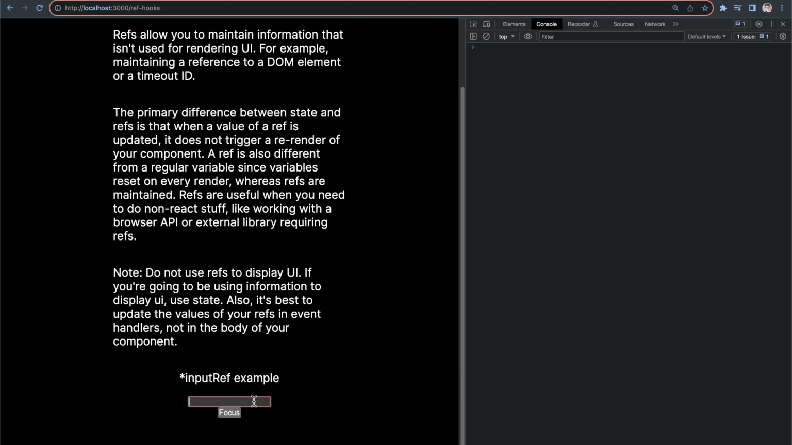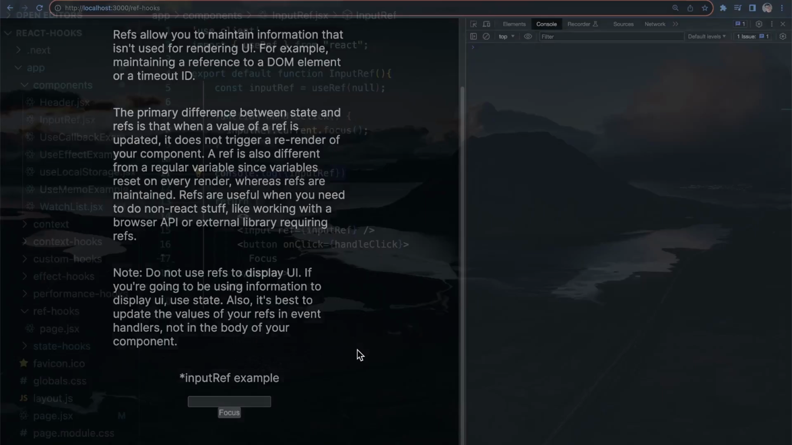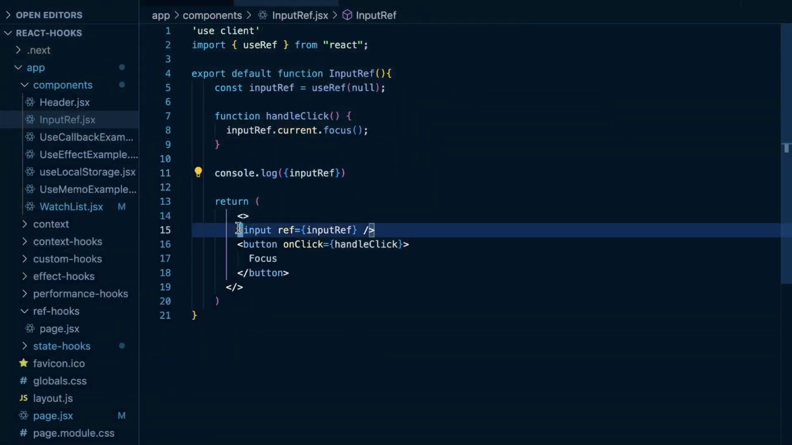But now I'm going to clear my input, and I'm going to unfocus my input, but then I'm going to click focus here. And you can see this does indeed focus my input when I click focus, because we're maintaining a reference to this input element. When I call focus, it is calling inputRef.current.focus.